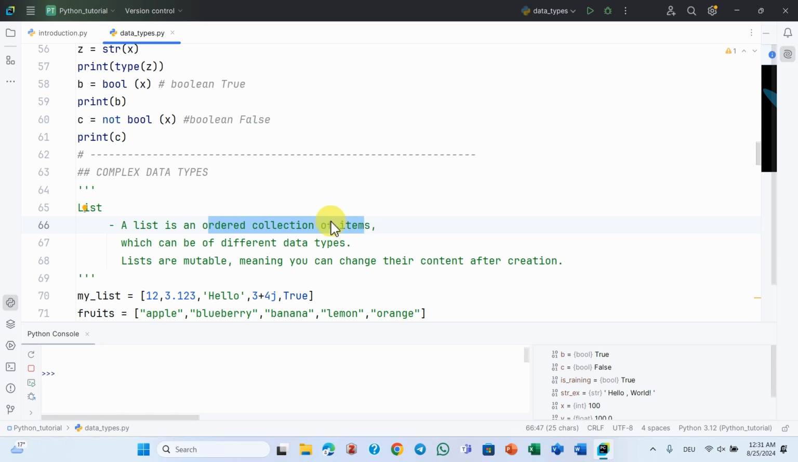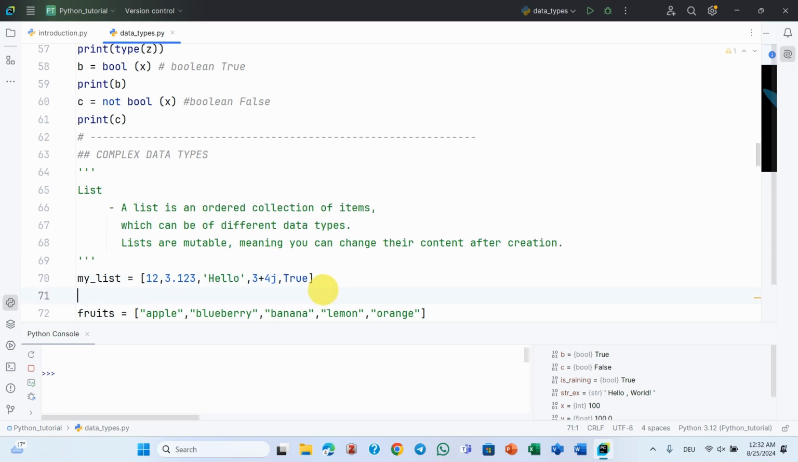These are an ordered collection. When we say ordered, it means we can index each of them. The first one is always 12, the second one is 3 point something, the third one, and the fourth one, the last one. The second thing is it could be the same data type or a different data type. In my example here, I use different data types.